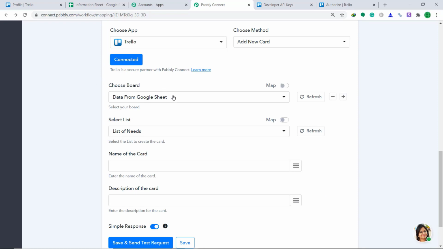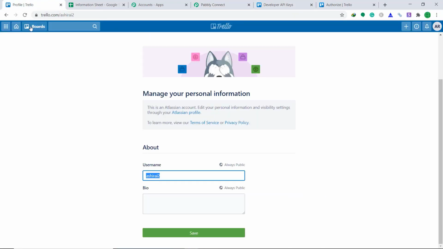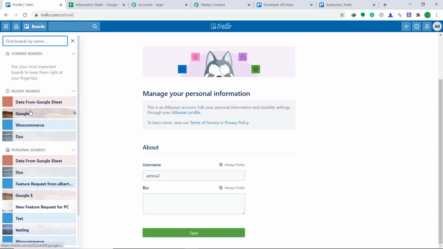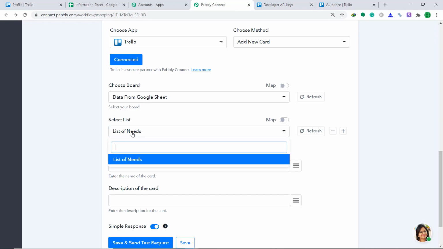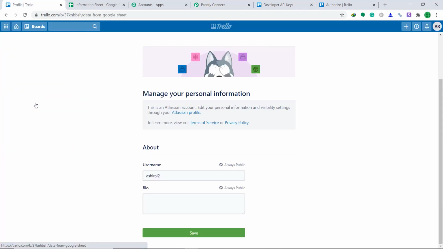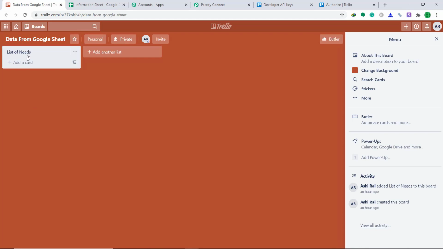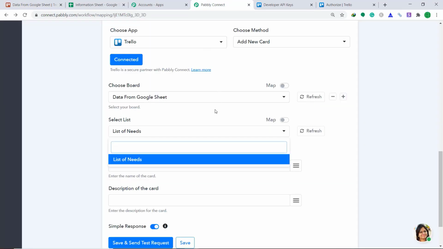So in the choose board, it is already showing data from Google Sheet. That is because, as you can see, these are the boards, and one of the boards is called data from Google Sheet. Okay, it has already mapped this information from Trello. Then in select list, it is already showing list of needs. That is because, as you can see, just open it, it is already showing the list called list of needs. Okay, so basically it has already mapped it.